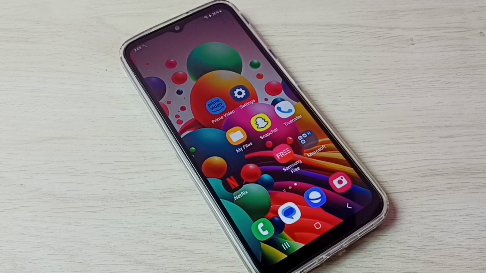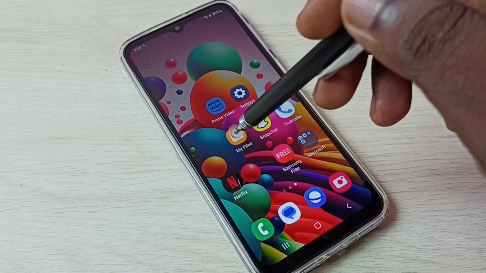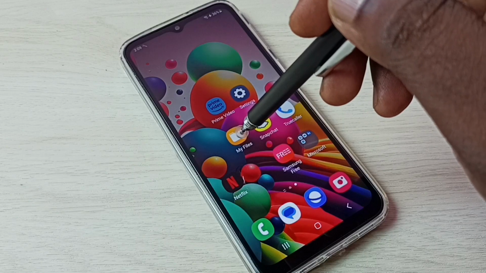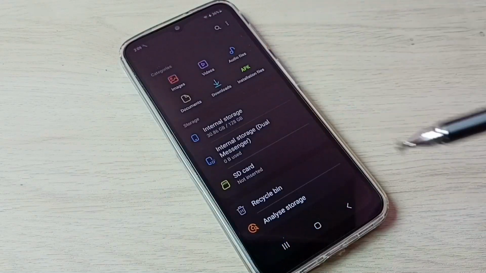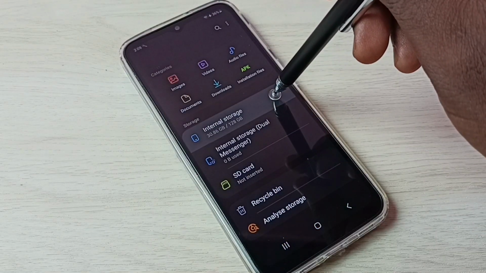Hi friends, this video shows how to unhide and view hidden files and folders. First go to the My Files app. Open this My Files app. Tap on this My Files app icon. Then go to internal storage.